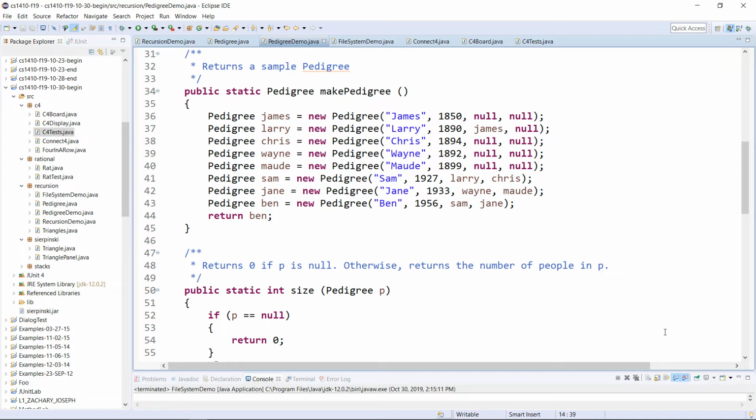Yeah? Because you can set the fathers and mothers for each one up. Right. I can't create Ben until I have Sam and Jane created. And I can't create Sam until I have Larry and Chris created. So I work from the leaves of the tree to the root. In the end I return Ben. So that builds a structure just like those diagrams I was showing you in the computer's memory, where the arrows in the diagram are references, Java references to other objects.